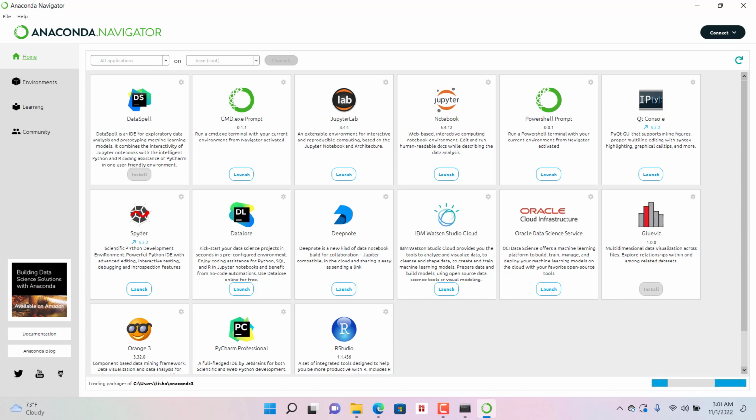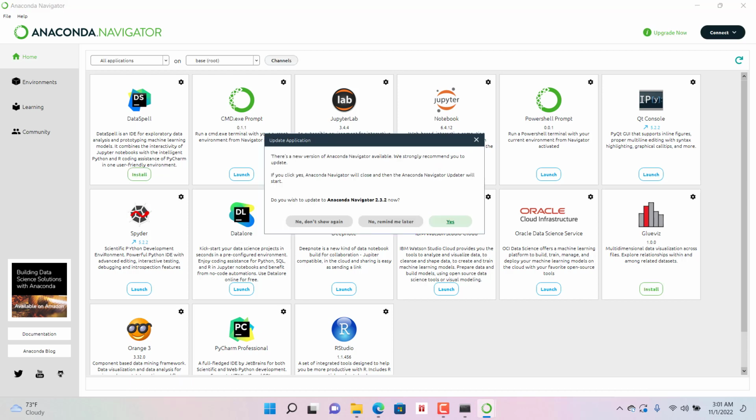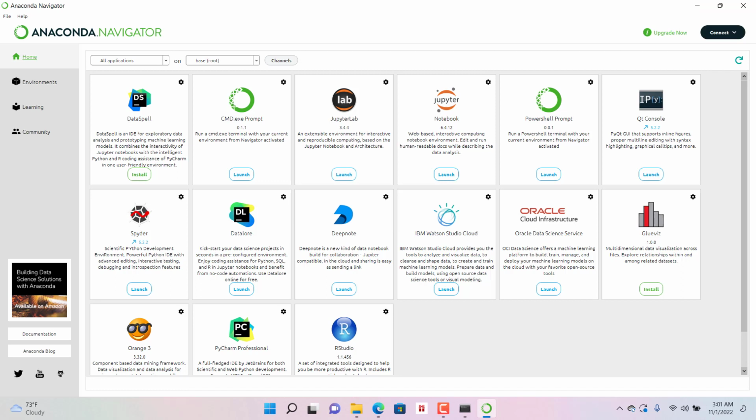So if you're going to use Python for data science, you can use Jupyter Notebook, or you can use Spyder. Or if you want to develop something in Python, you can also use Jupyter Notebook. Even Jupyter Lab is also used for Python. If you're using PowerShell for Windows, then you can use this PowerShell terminal. And if you're going to use Oracle Cloud Infrastructure, then you can use this Oracle Data Science software.